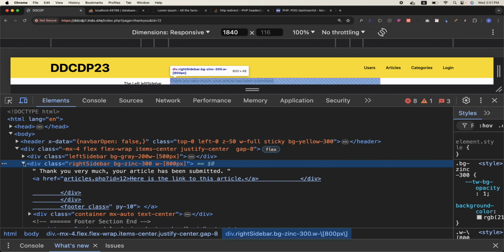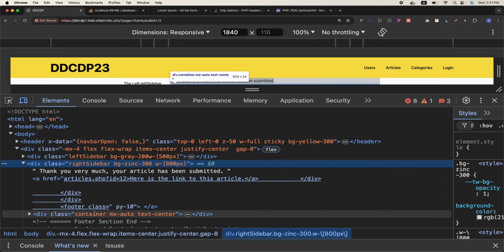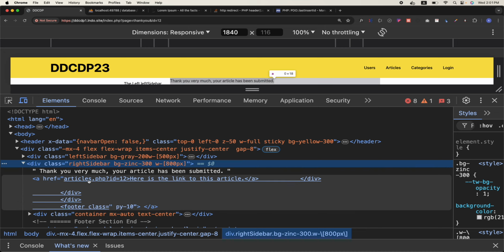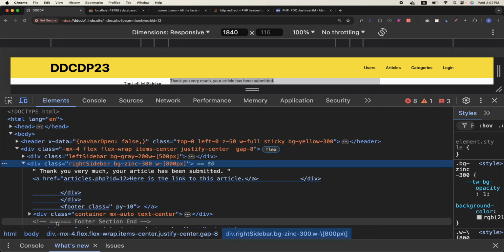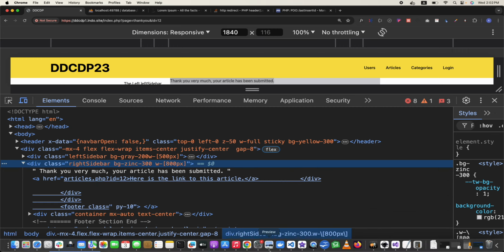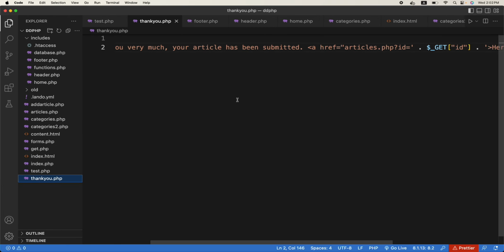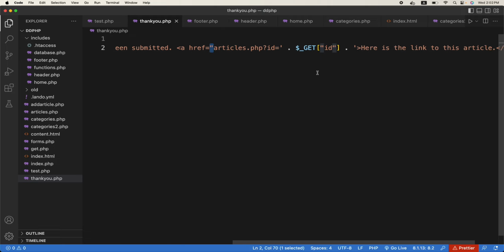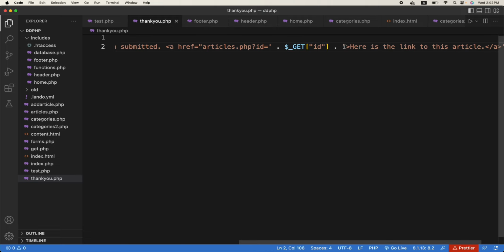So maybe if I submit it, the article has a link to this ID, and 12 is coming. It's okay, but maybe we are not closing this closing, so it should be here.